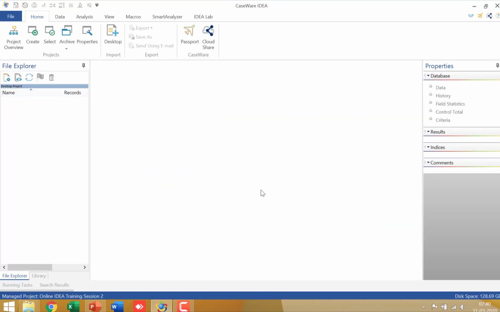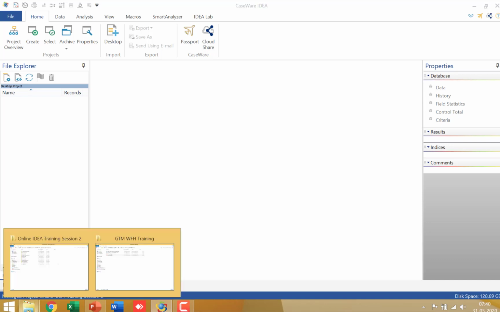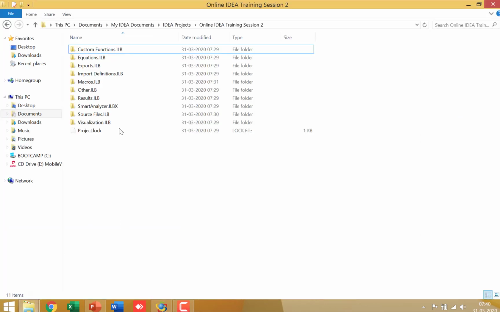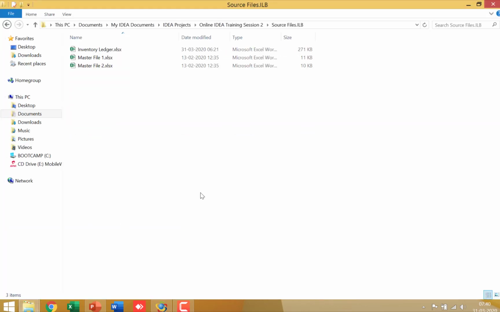In IDEA, I've created a new project folder, more specifically a managed project folder called Online IDEA Training Session 2. And what I've also done is I have copied some sample data into this folder. One file is the inventory ledger, on which we'll be doing the inventory case study. And the other two files are master file 1 and master file 2, which are the vendor master file and the employee master file.